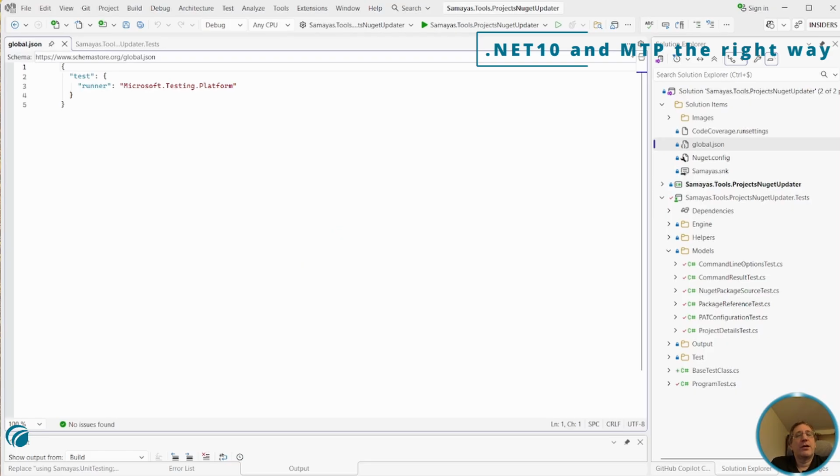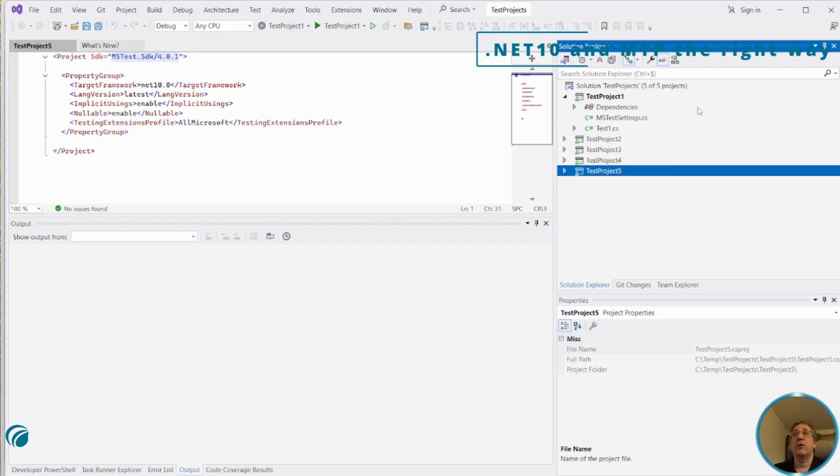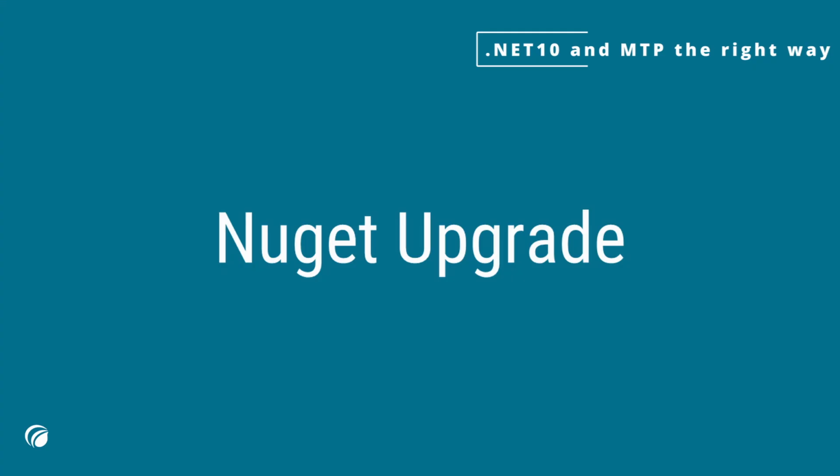In my first video about .NET 10 in combination with MTP and VSTest, I had to manually create a global.json. Now that I've converted my project to a full MTP-based project, I don't need this anymore, so I can safely remove the file. And if you look at the new projects which I've created, there's no global.json either.